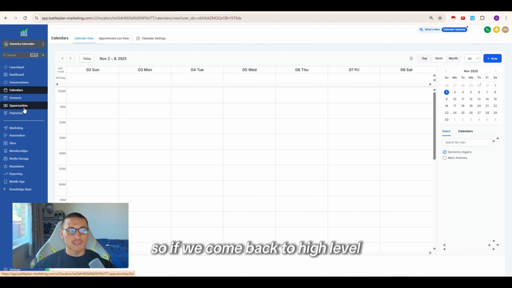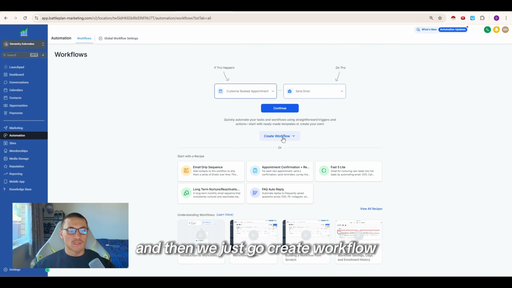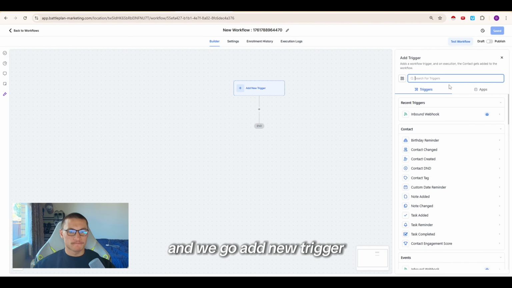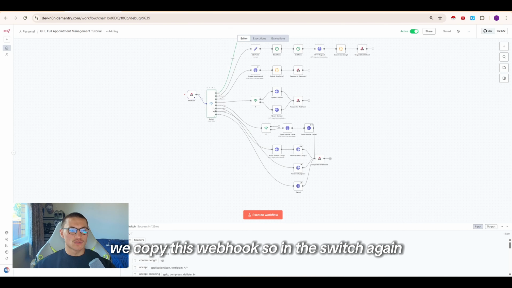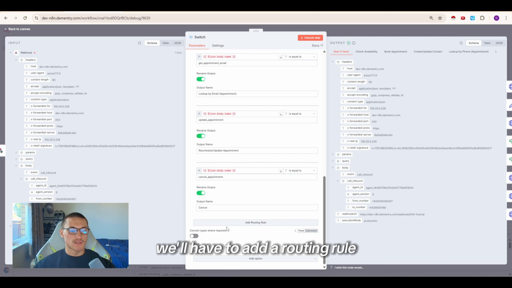So if we come back to High Level and we go to automation, and then we just go create workflow, we're going to start from scratch. And we go add new trigger. This one will just be an inbound webhook. We copy this webhook. So in the switch again, we'll have to add a routing rule.